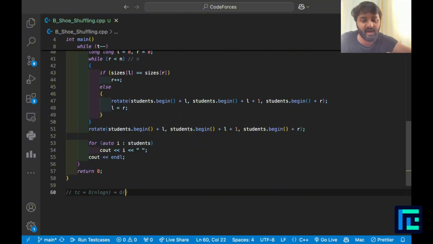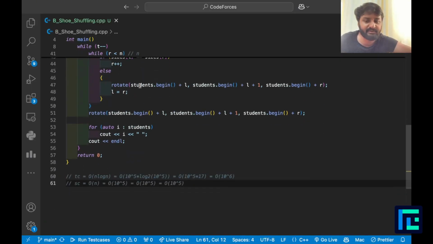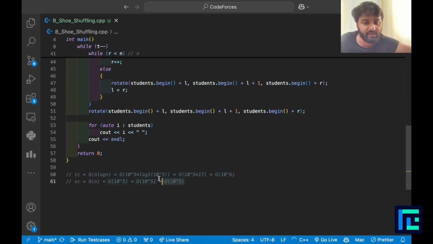N log n will mean you have something like 10 raised to 5 into log base 2 of 10 raised to 5. Alright, that lands me a solution with 6 order. Alright, and what about space complexity? It is only O of n, that is coming from the vector also and the map also, that is pretty much 10 power 5 order only.